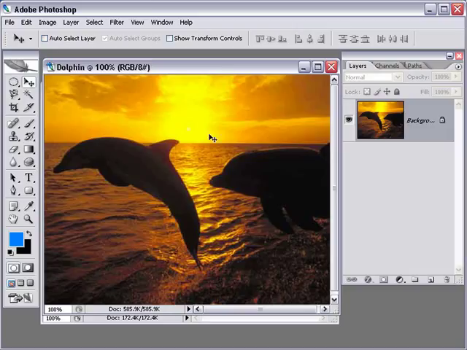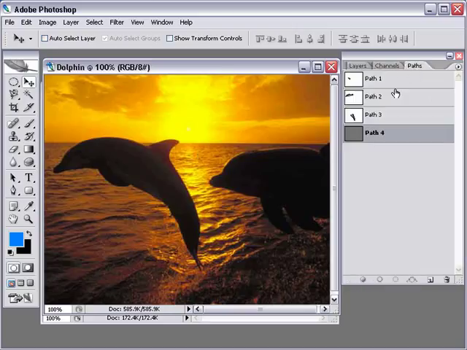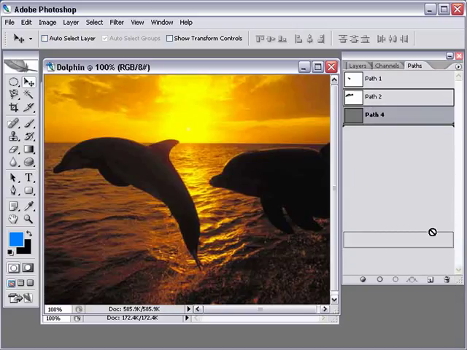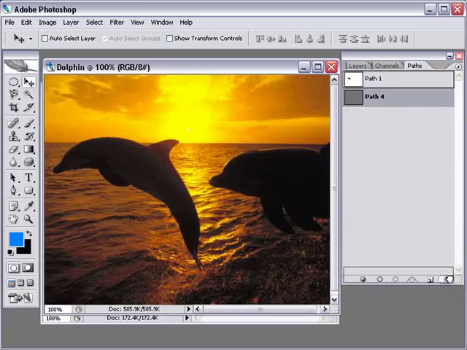First thing I'm going to do is I've got my dolphin photo open. I'm going to go over to the paths palette. And I've already got a couple paths in here. Let's just delete these because this was from while I was practicing for this. We're going to delete these paths and we're going to start from scratch. So we'll have no paths in here. We'll click the Create New Path button.